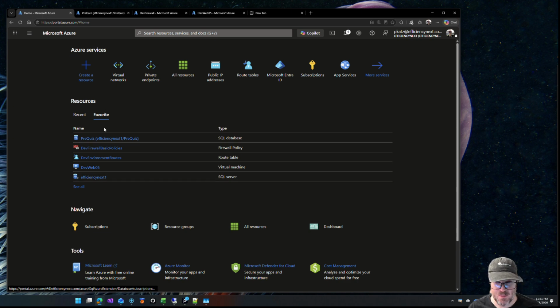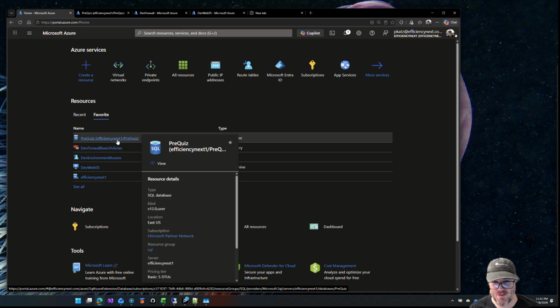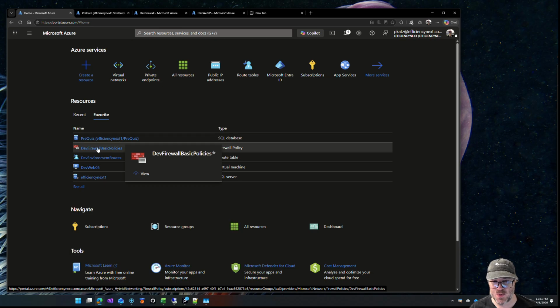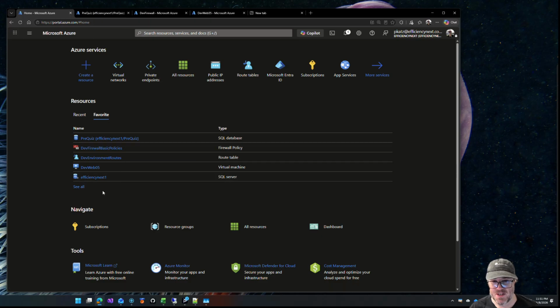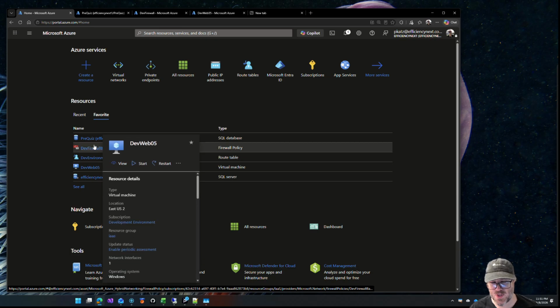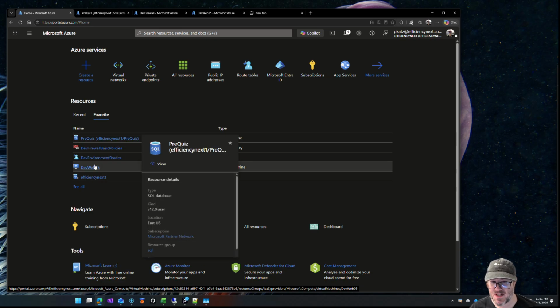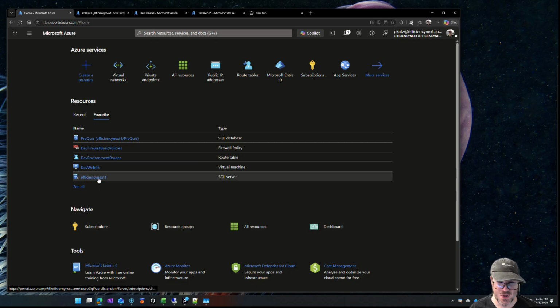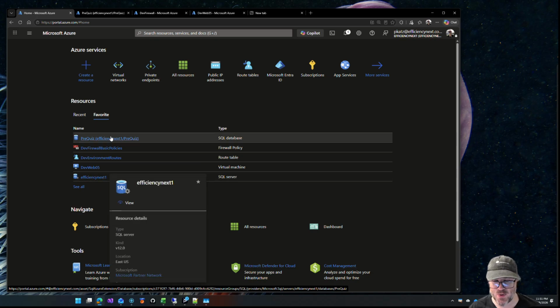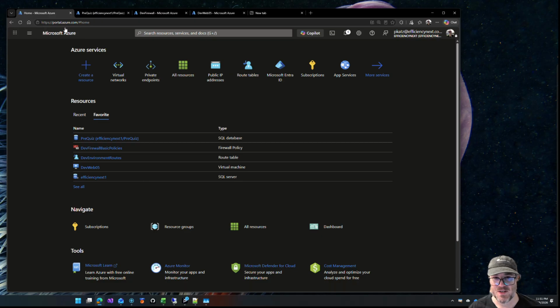We have Prequiz, which is a SQL Azure database. We have a firewall, which will have firewall policies. We have the web server, which we're going to connect to the database, and then SQL Server. That's the server that Prequiz is based on. So let's start with the SQL Azure database.